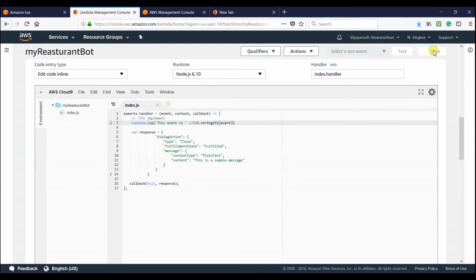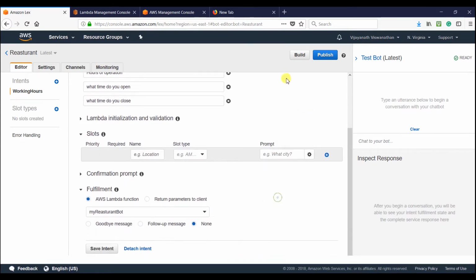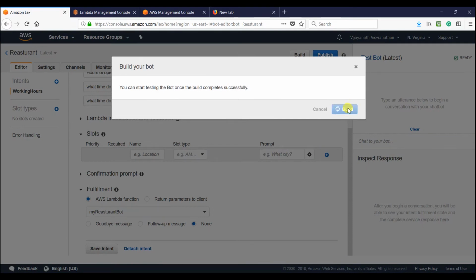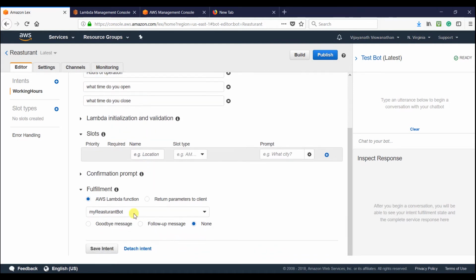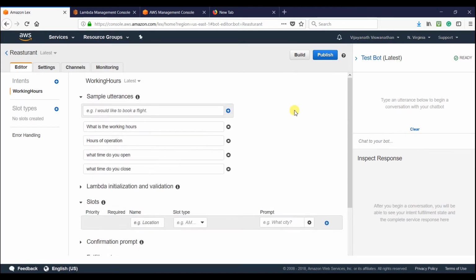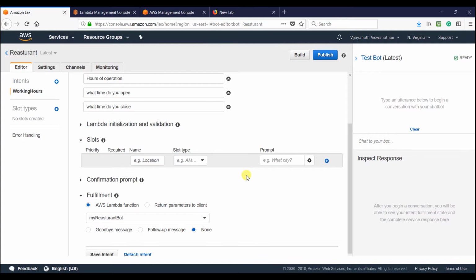Okay, and let me save that again, and let me come back here again in the Lex console, and let me build that again. Make sure after you edit each of these intents to save the intent and build it. If you change the Lambda function, actually you don't need to build that, but it would be a good practice to build after each change. Okay, so now we have integrated with the Lambda, and let us see how that is responding.